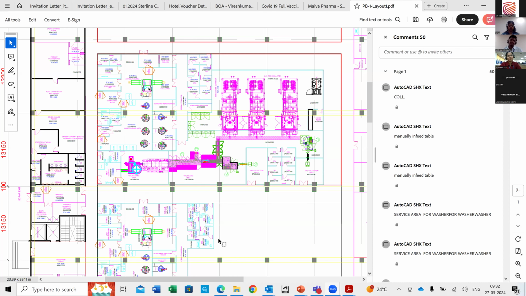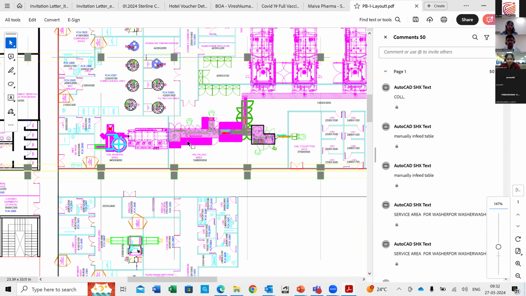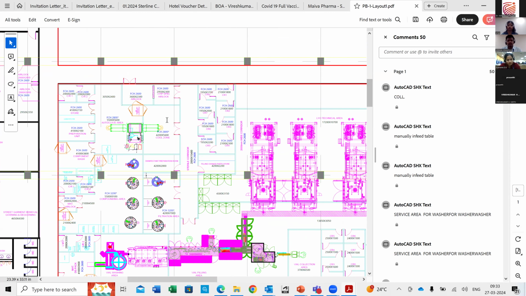So this is a typical injectable facility if you look at it, and this is where the filling happens, and this filling area is a grade B area. And this is the autoclave area. So what is generally there is that this will be a grade B area. This is called a sterile corridor or a grade B corridor. And in this autoclave, you prepare the components and load the autoclave from one side and unload it on the other side.